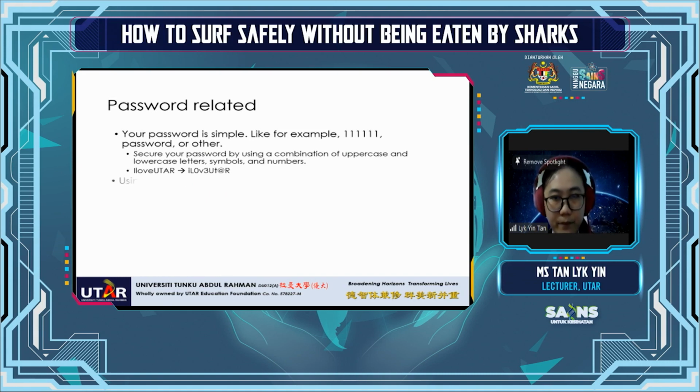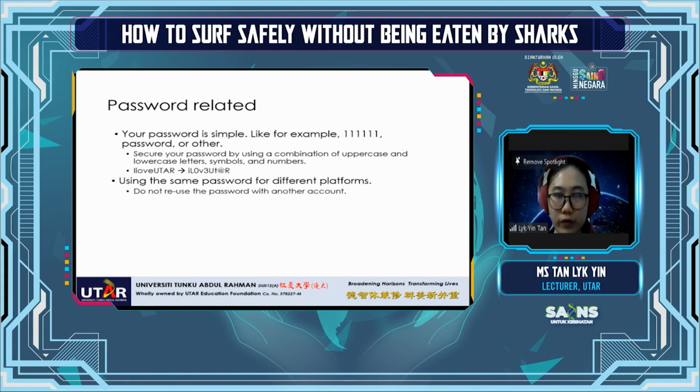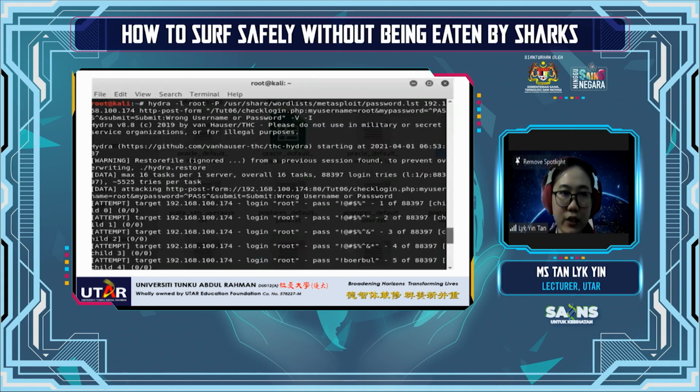Other than that, do not use the same password for different platforms. Let's say one of your accounts is hacked. The hacker will try to use the same username and password on your other platforms. So do not reuse it. I can show you an example of how I can guess your password easily.